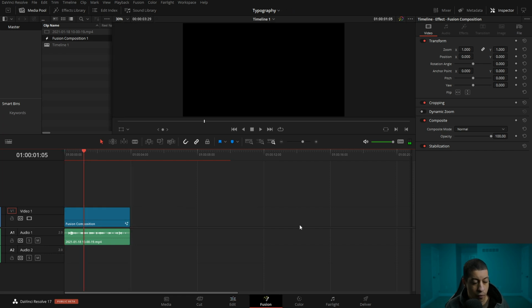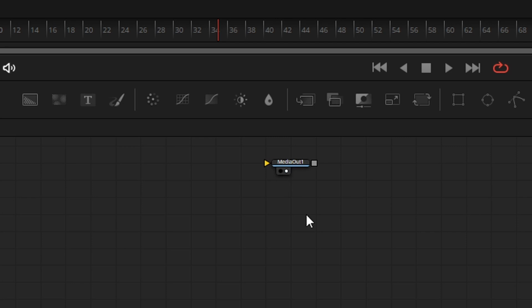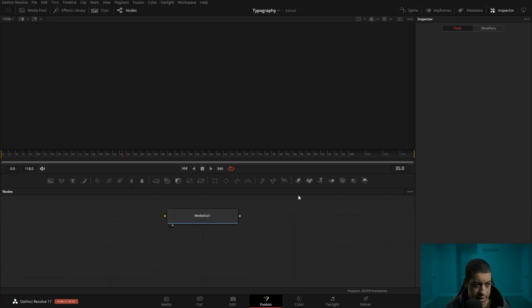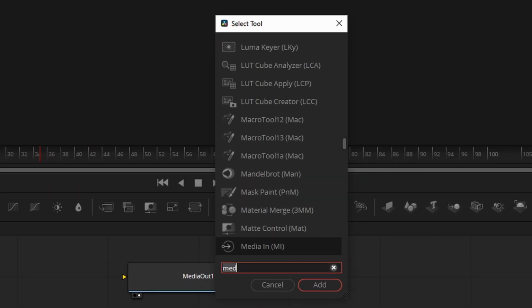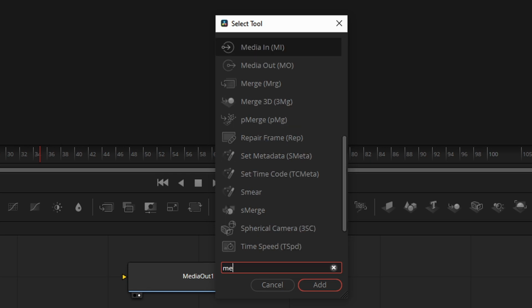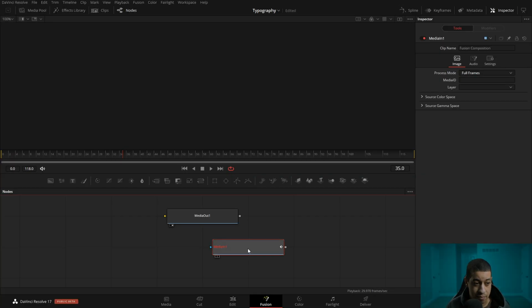And we're going to go over into Fusion. Once we're in Fusion, the only thing I'm going to have here is a media out node. So I need to get a media in node to be able to bring in the audio so I know when to time the words. I'm just going to hold down Shift and hit spacebar. It's going to bring up our tool so we can type in whatever we need. So media in, so there's media in, media out. I'm just going to create a media in node.